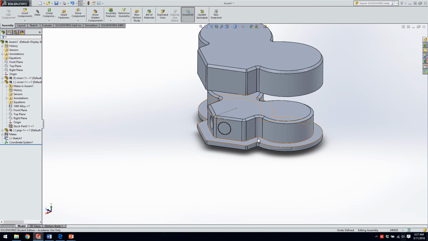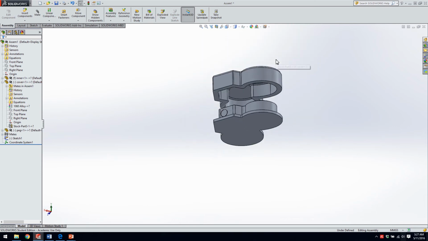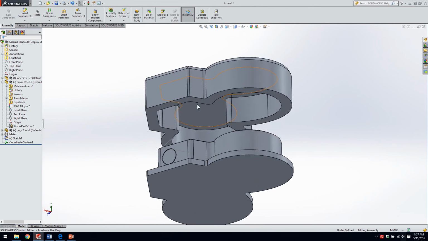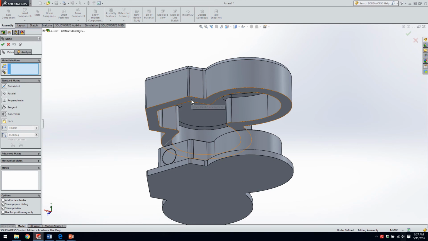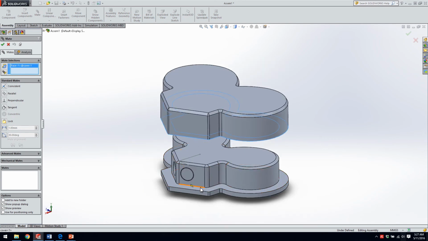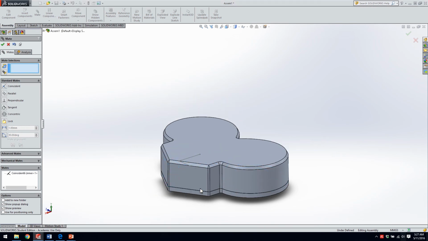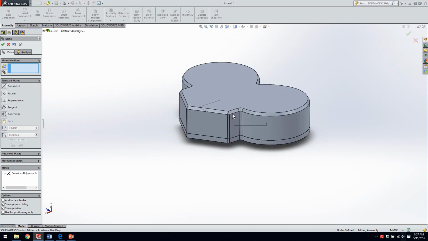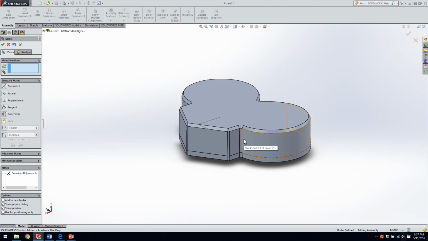Okay, so in the exam, when you make an assembly, all the pieces will be fully defined and fixed in position. So we'll do that real quick by mating this surface with this surface, which will fix those in place. And then we can move on to the evaluation.